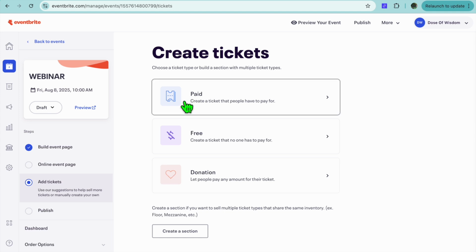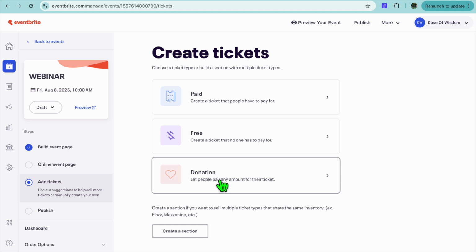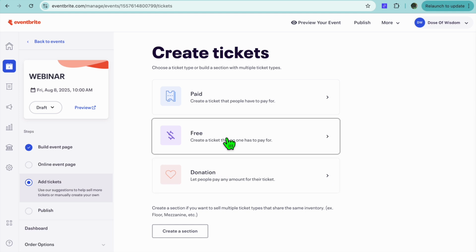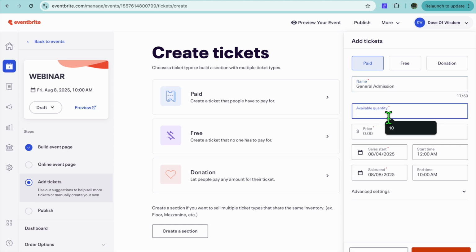After selecting Add Tickets, you have three options. You can either choose to create a paid webinar, so you could select paid. Or if you'd like to create a free webinar, you could select free. Or if you'd like to collect donations, you can select donation. So let's say we were to select paid. From here, you can see you can set up different tiers, but we're just going to leave it at general admission.